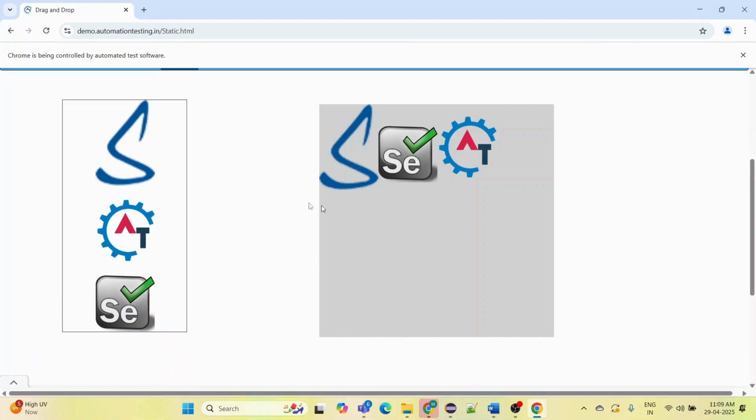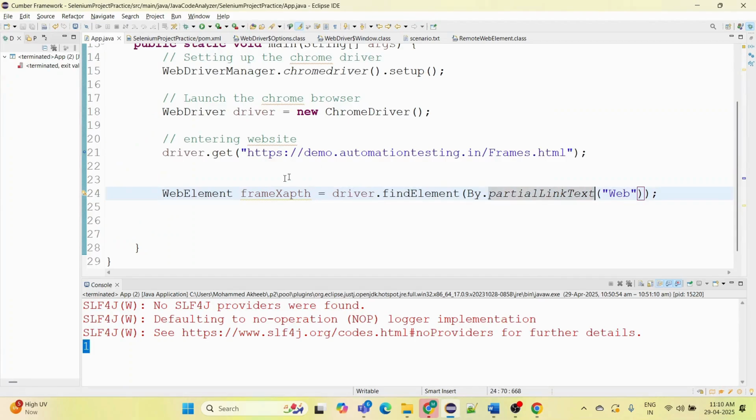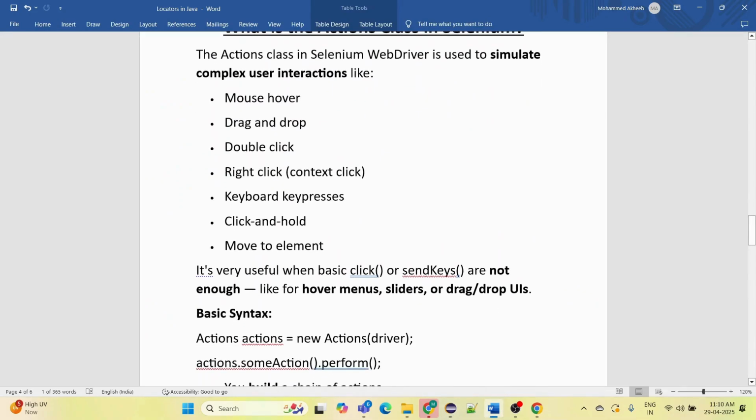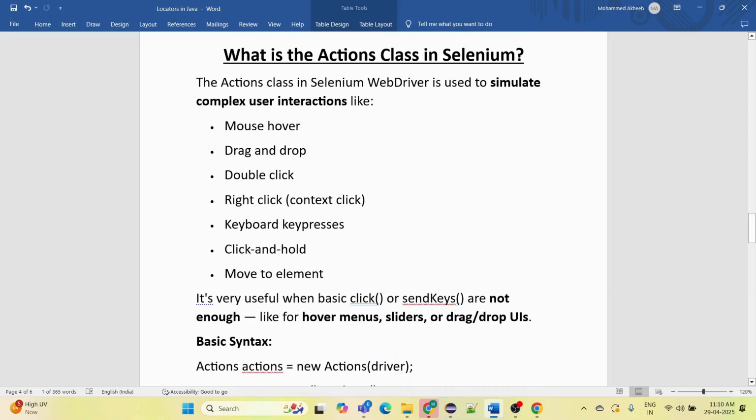Whenever we want to interact with some particular element, complex operations that we need to perform, it might be drag and drop, it might be right click, anything, then in that case we can go with the Actions class. Actions is a class. It is useful when basic click and sendKeys are not enough, like for hover menus, sliders, drag and drop UIs. So when we want to simulate complex user interactions, in that case we go with the Actions class.